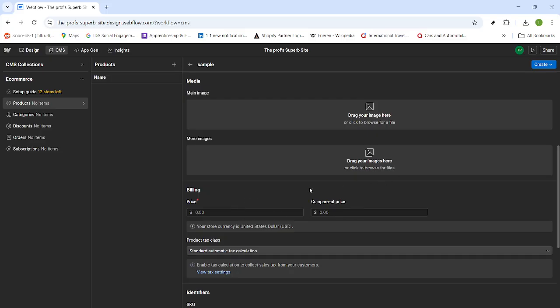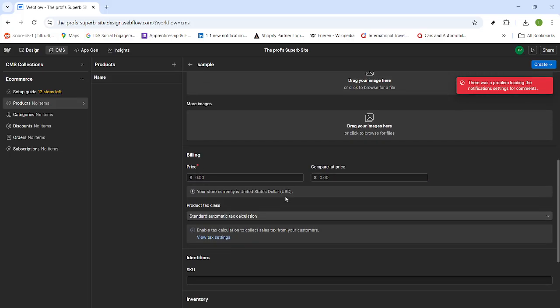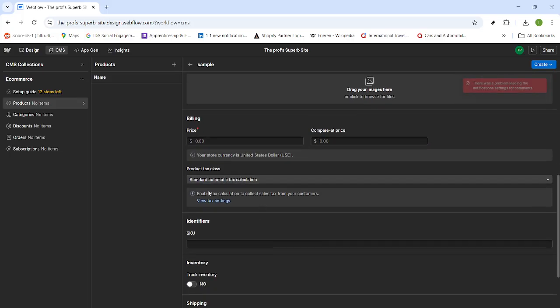After uploading, choose the main image by selecting the highlight option on the thumbnail. This featured image is what customers will see first on product cards and listings. Open identifiers and add your SKU. Use a unique, consistent format so you can track inventory and orders accurately across tools.